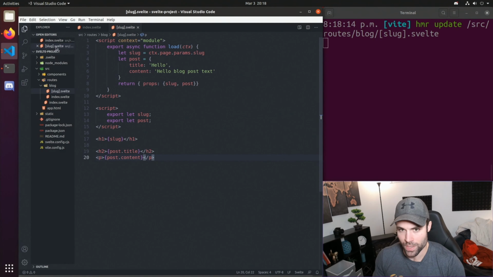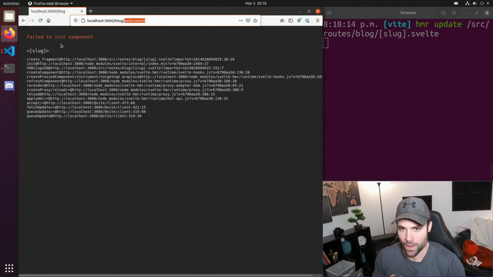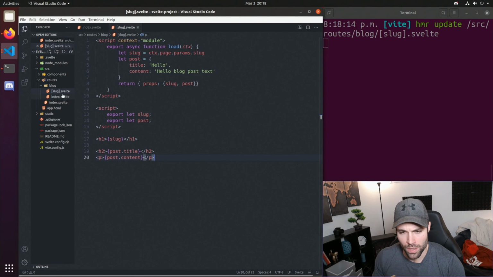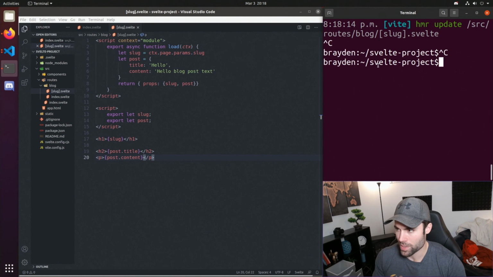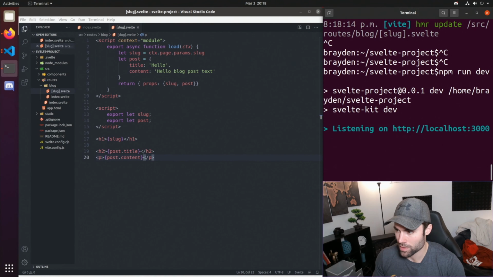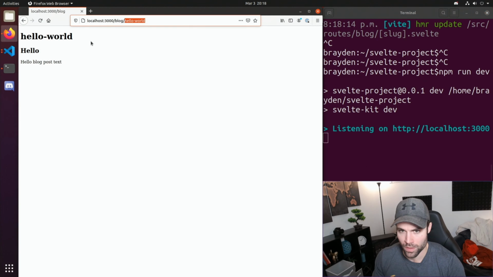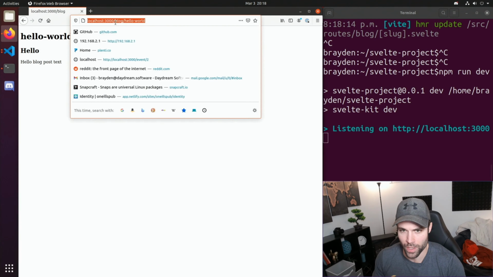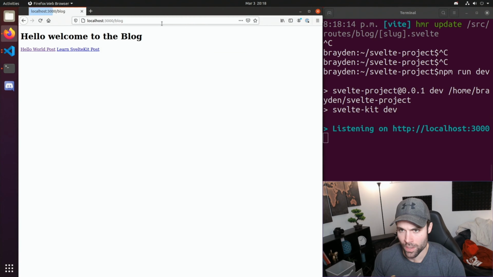So if we save this and we go back over here, we should see, hold on, I made a mistake here, it looks like slug failed to init component. Slug.svelte. That looks good to me. Let's just restart this for a second. Let's see. Okay, there we go. Looks like something crashed on my dev server.